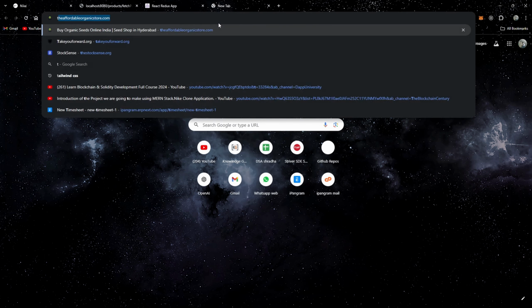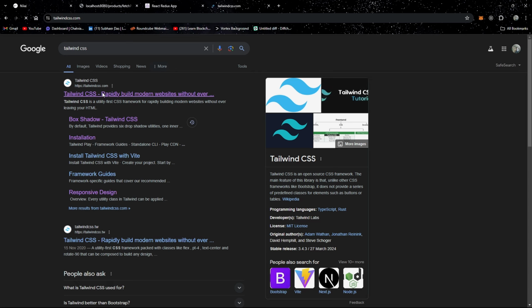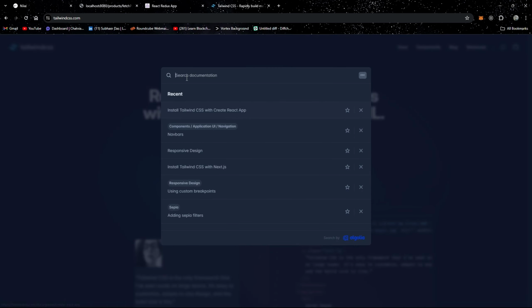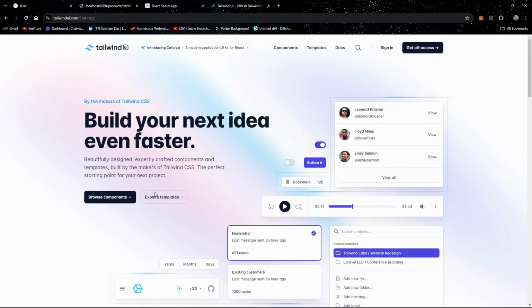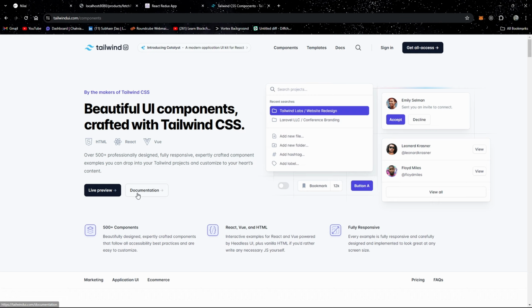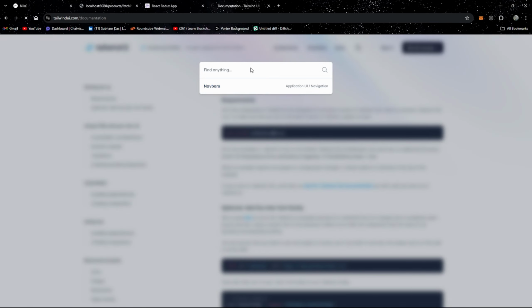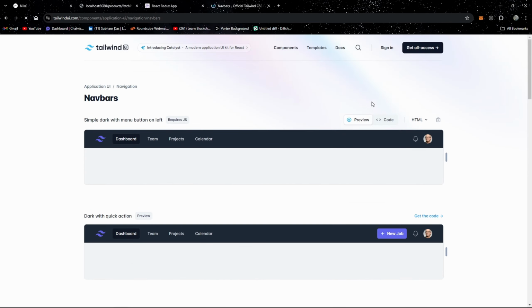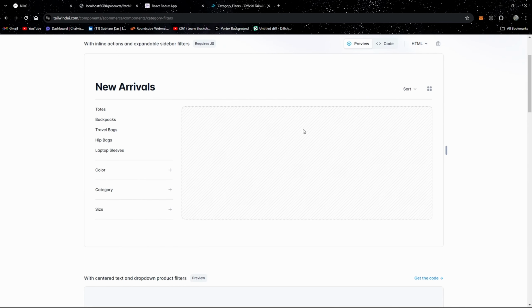For designing, I am going to use Tailwind components, like we did previously. In Tailwind CSS, we need to go to Tailwind components, browse components, and go to the documentation. And okay, just simply search navbar, I think. Not navbar, actually we don't need a navbar, we need something to filter. So let's write filter, and as you can see, this is the category filter. So we are going to use this one only.